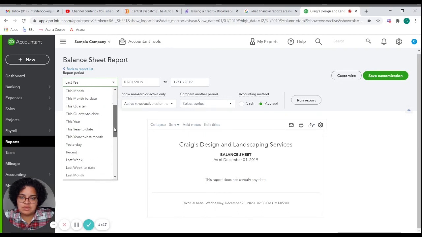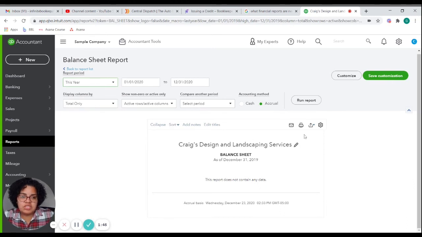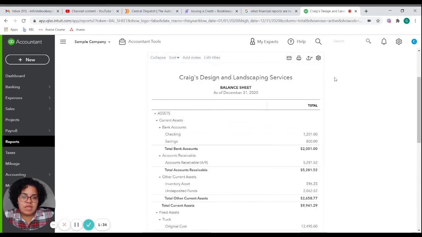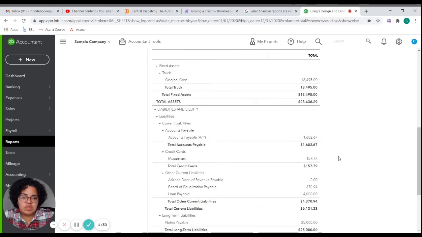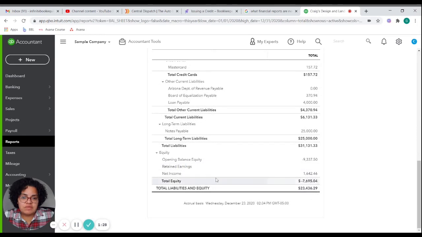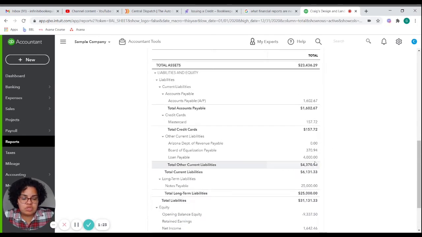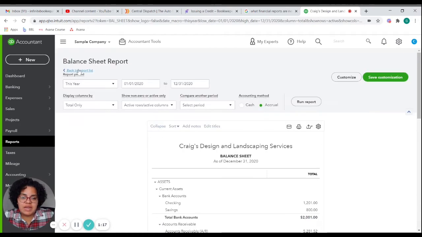Let me see this year. So we're trying to generate a balance sheet report for up to this year. We are choosing accrual as our accounting method. We're going to run report. And here is your balance sheet. You're going to see all the information that you would need on your balance sheet. And from here, you would go back and double check that all these numbers look accurate and correct. That is how you would run your reports.